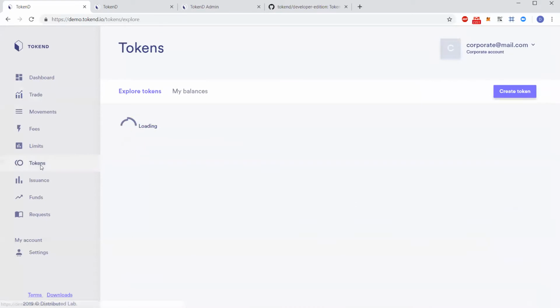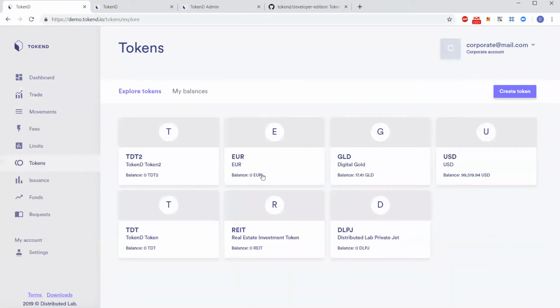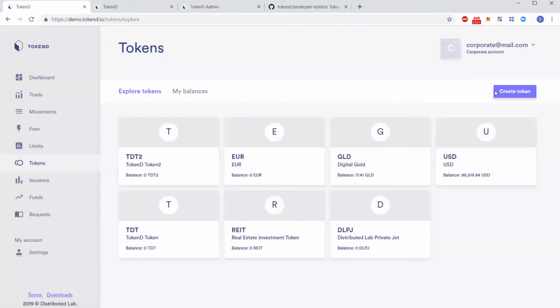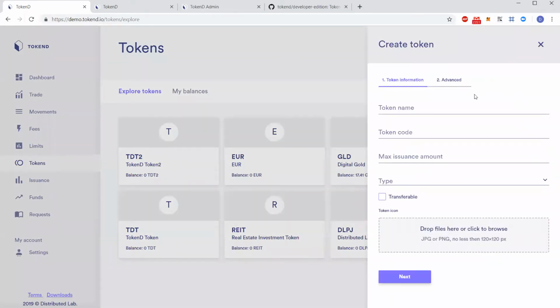So let's go to the token sections. Here you can see all of the tokens which were created in the system. You can see some information like maximum amount available in the system, amount of tokens issued, amount of tokens available for issuance. You can see terms. Here we have the token without any terms. So yeah, let's create a new one.